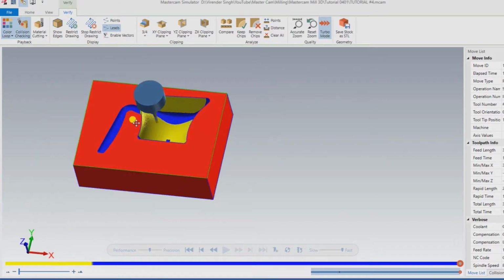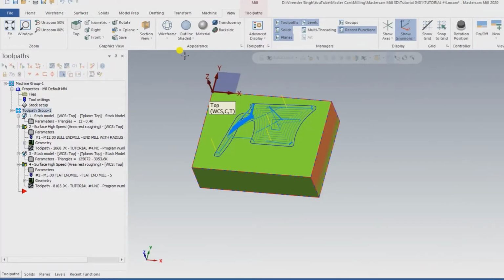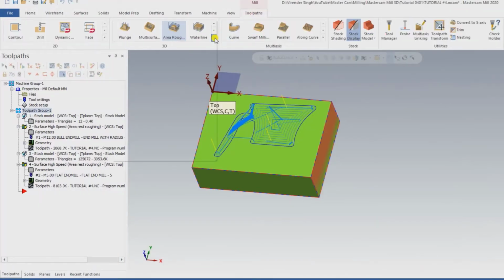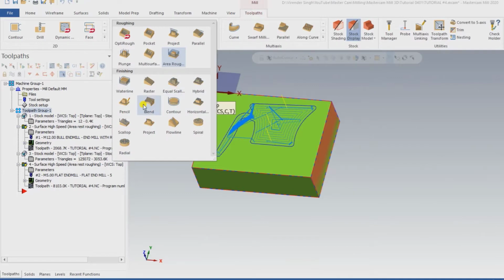Be connected and updated for more videos. In our next video, I will show you how you can create a finishing operation for the entire part. The next operation, the finishing operation, that I am going to show you is different from the others, that is the hybrid.